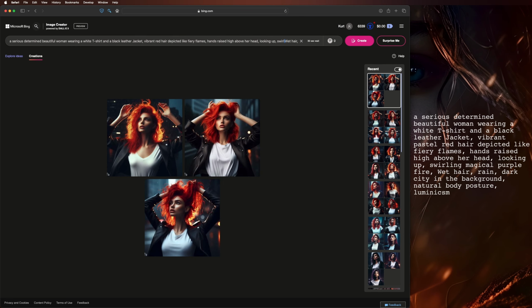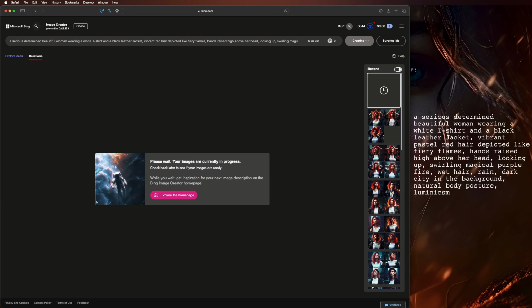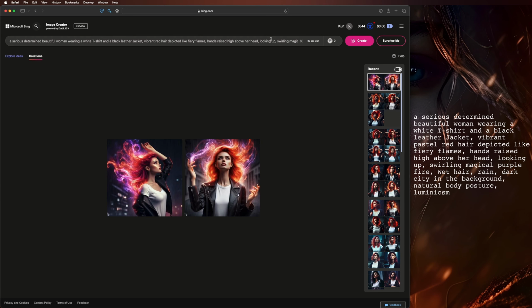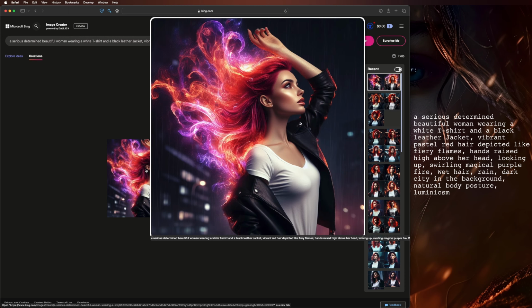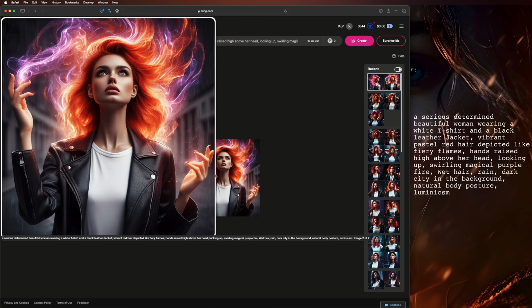Let's go with the swirling magical purple fire. Wow. Okay, only got 2 images this time, but that looks awesome. Because now it's actually affecting the hair, which you couldn't really tell with Midjourney at all. Now it definitely is. So now I don't think there's anything missing. Well, there we go. That's, again, not above her head, but still, that's an amazing looking shot.